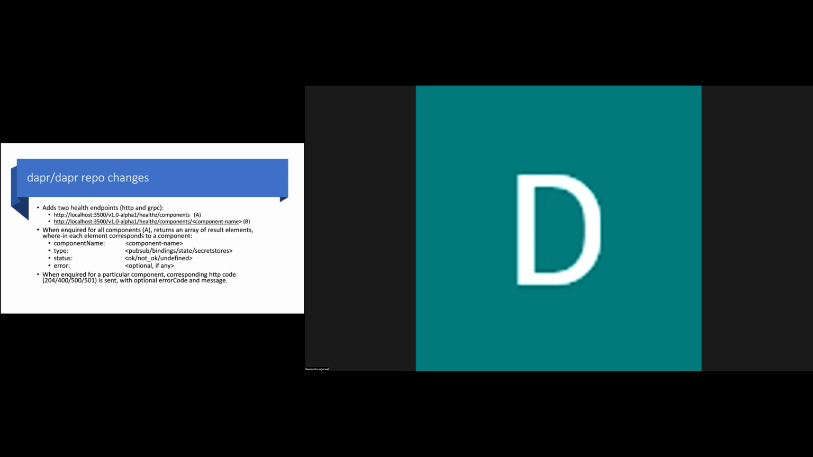In the Dapr repo, it was simply introducing the two endpoints which we talked about. In case of all the components, we return an array with each result element telling the health of a particular component, which type it is, and whether the status is okay or not okay, and undefined, which would mean that the ping is not implemented, so we cannot inquire whether the health is fine or not. In case of the second one, we simply inquire for a particular component and we return a corresponding HTTP code with error code in the message if required.